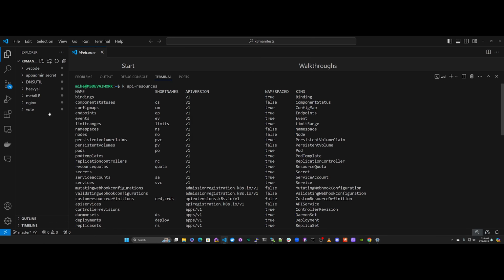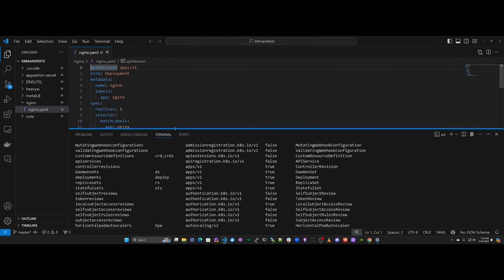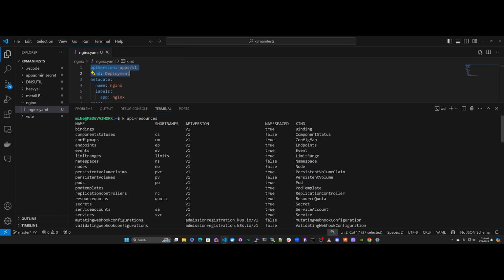So let's look at Nginx here. I already have an Nginx YAML specification, and when I scroll down here, this is actually a deployment. We're not going to do a deployment, we're going to do a pod first, but let's stop for a minute. Okay, so the first two fields in a YAML specification are always first the API version, which is listed here, and the kind, which is the kind of resource, under name.